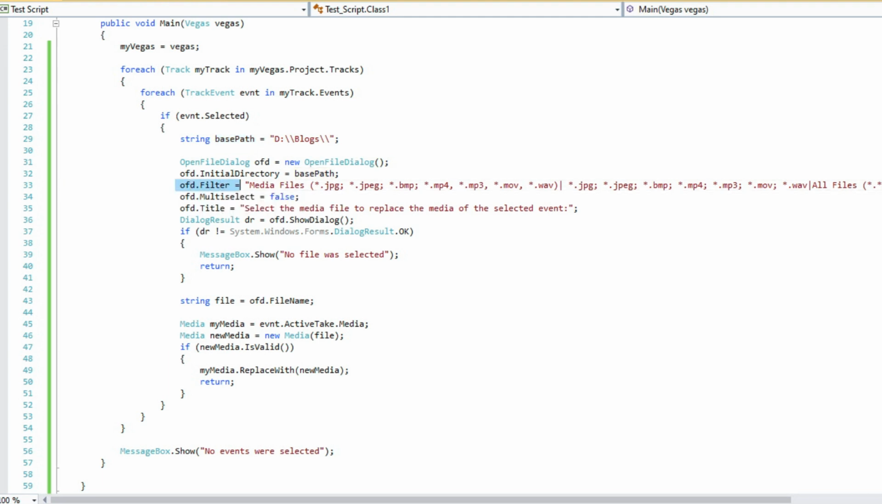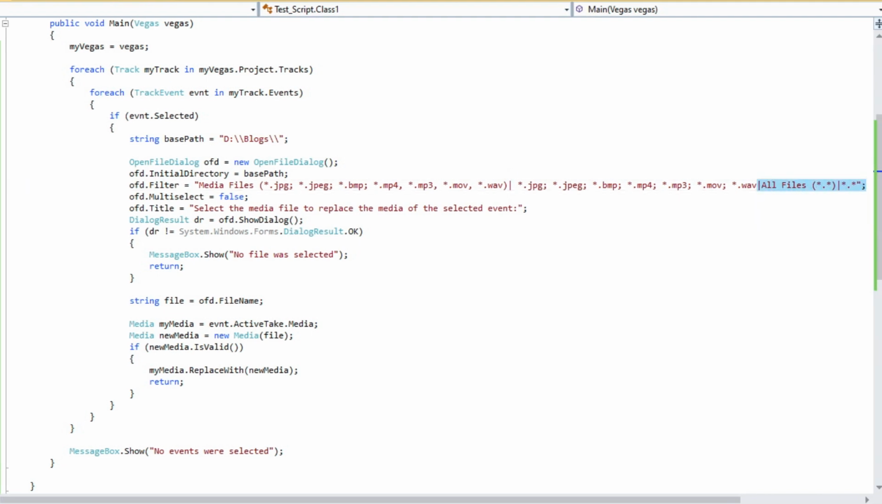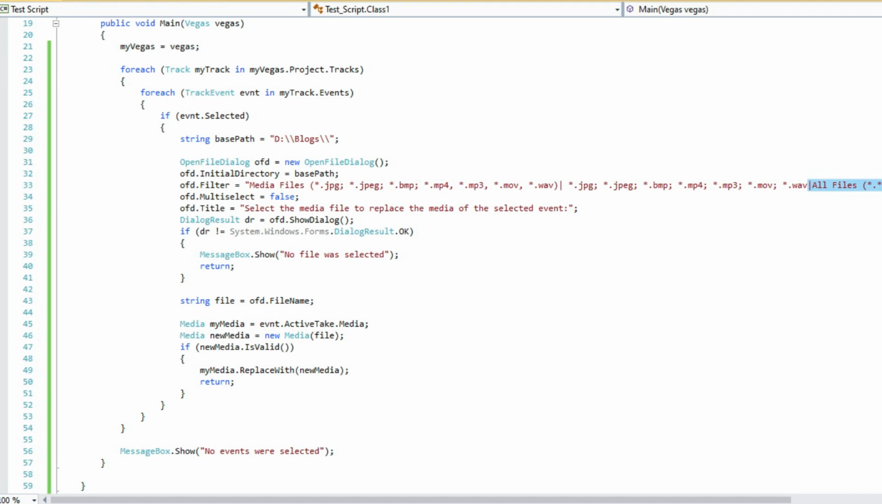Then you want to create a filter. Now this filter, you need to put what you want in there. So here I just said media files, and I just listed some image formats, some video formats, some audio formats, but you need to adjust this to be the formats that you want listed. So just list the formats here in the parentheses, all of the formats you want, and then list them again in the same order after this line. Then I went ahead and added an all files option. So that's what you need to do in order to list the file types you want to see, or just choose all files and be done with it.